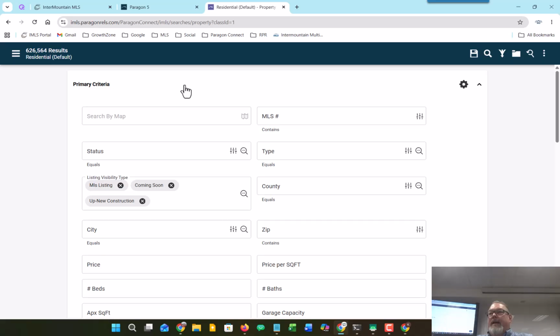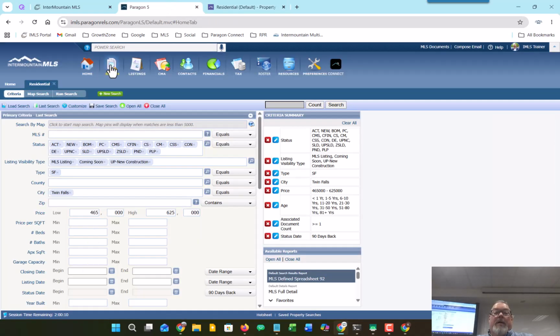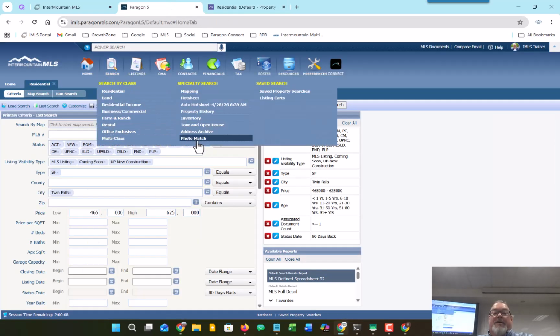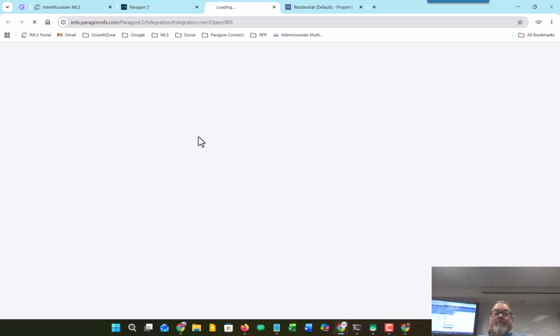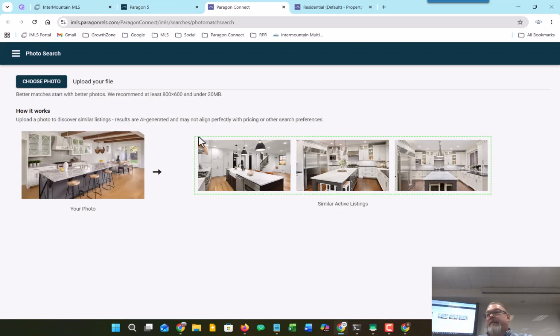Just one other example. Last summer, we added the photo match search where you can upload a photo and see listings that have that item, like a covered patio or a fireplace. When I click on photo match, there's Paragon Connect. It's not going into Paragon Classic anymore. Everything's in Paragon Connect.